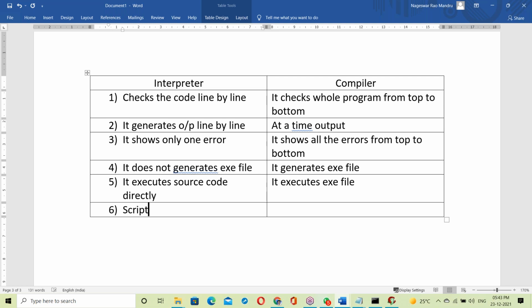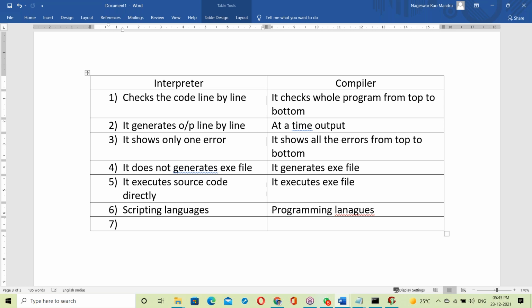Interpreter based languages are called scripting languages. Compiler based languages are called programming languages.